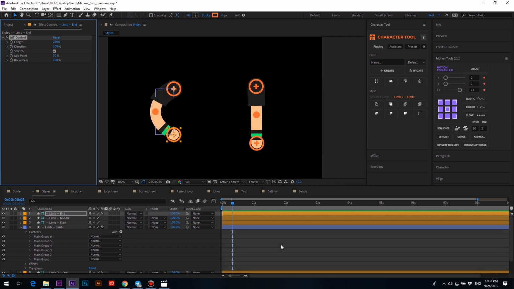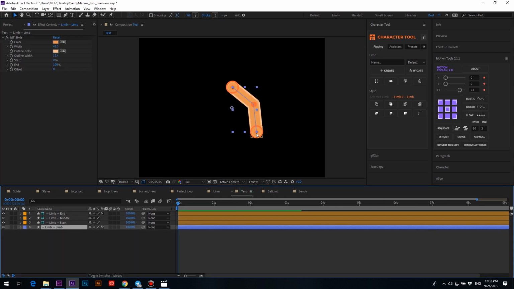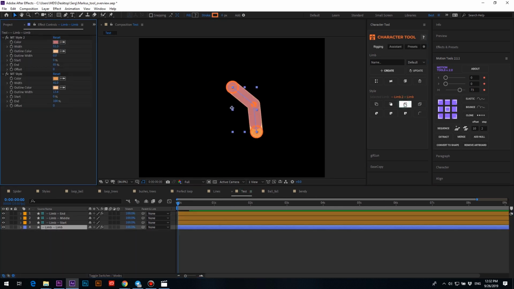The next one is the button for adding additional strokes to the limb. It is the button with the help of which you can create sleeves, bracelets, and so on. If you need to remove one of them, then again you don't need to go inside the shape layer, just select the necessary style in Effect Controls and click on the Remove button.